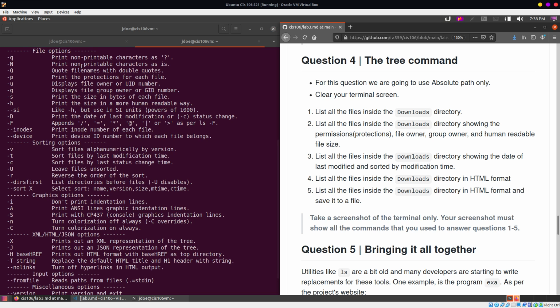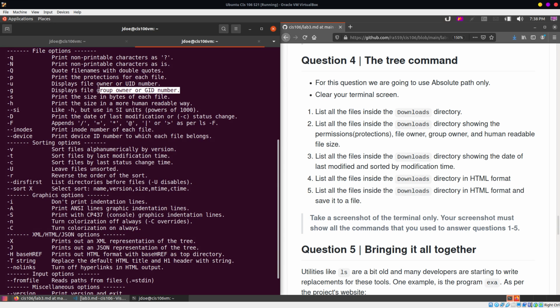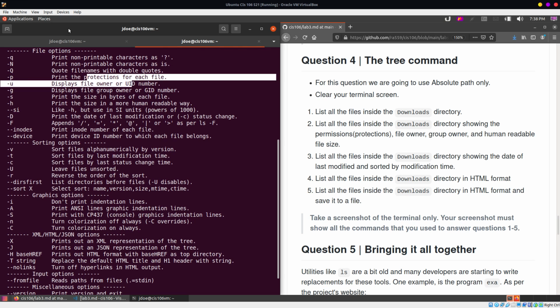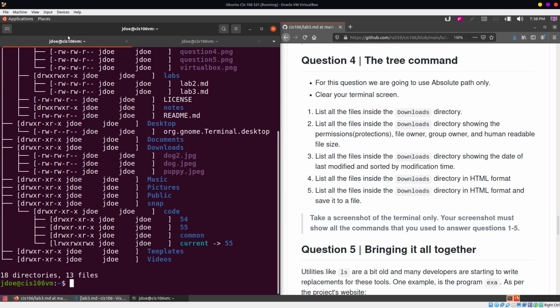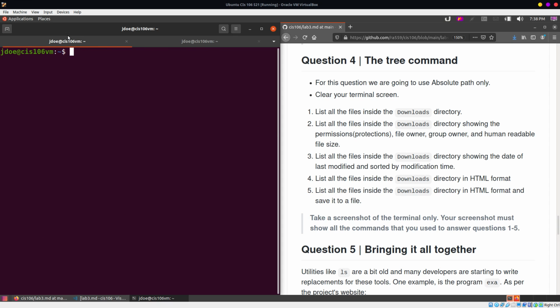Printable characters, no. Printable characters, no. File, no. No. Ooh, we found one. File owner, so that's option U. G is the option for group. And, oh, protections is P. So I need P, U, and G. So let's go back here. Let's do tree P, U, and G. Perfect. However, they want us to list the downloads directory, not that. So I'm going to clear this.